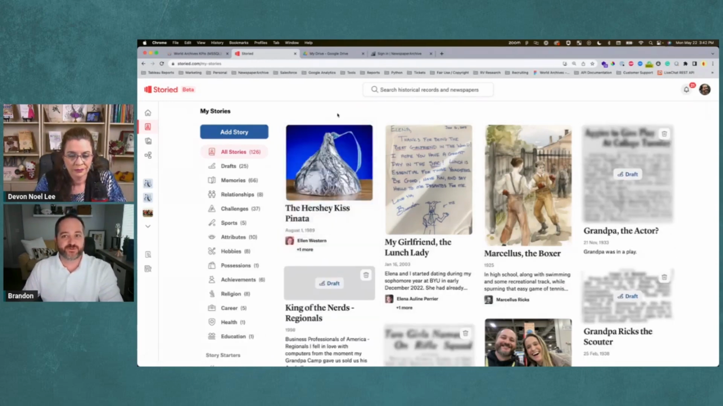So this is my personal story area with all the different stories I've written. You can see there's 126 stories, but 25 are still in a draft state. Some of these I've used StoryAssist to create, and others I've just captured my own memories or memories from clips from books that I read about my ancestors.